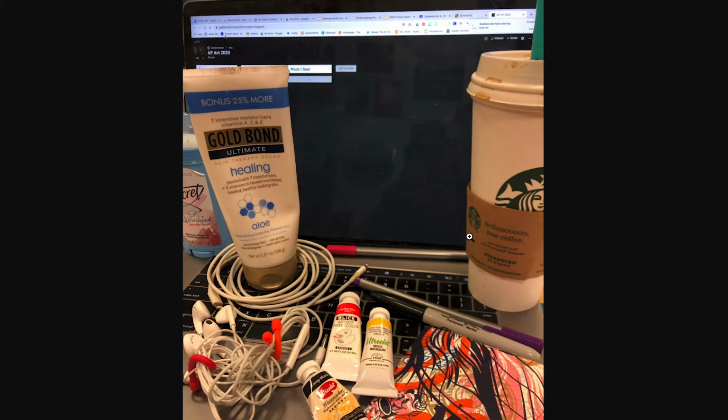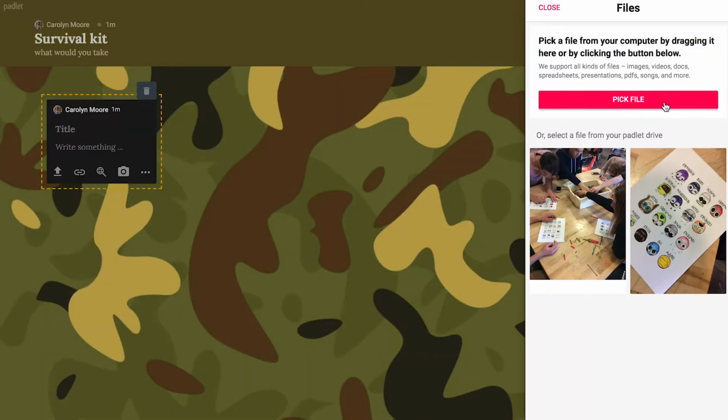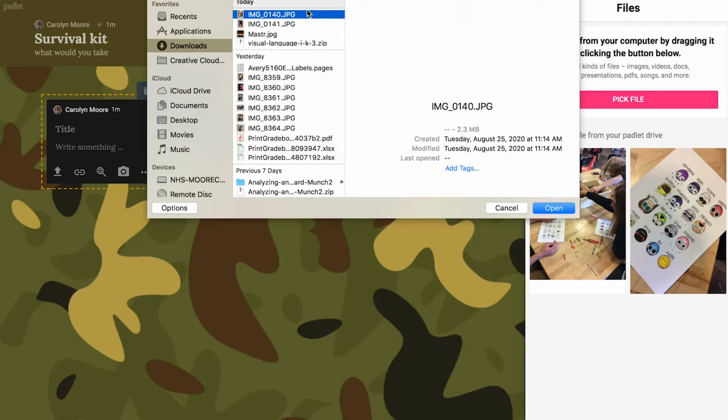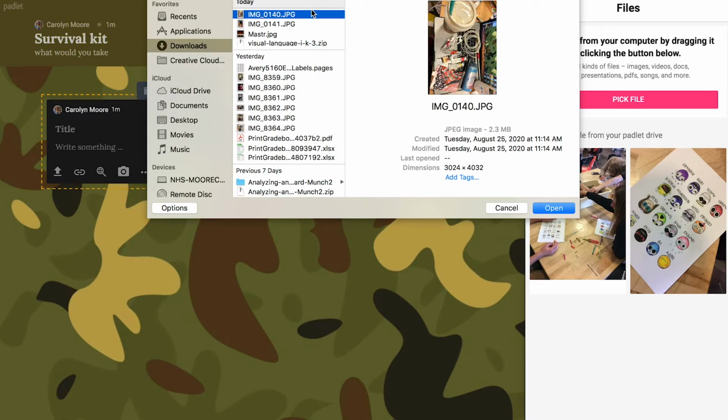Oops, can't just grab and drop. And then pick the file. Go find your file. And they do have an app for the phone if you want to use this off your phone. Press open.